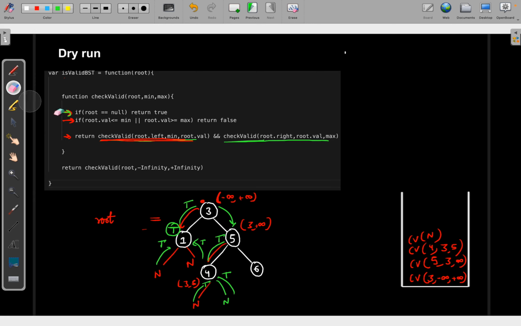So can I say CV of null is also done, right? And CV of 4, 3, 5 is also done, because 4 is returning true. Now I will come here to 5, and I will call the right one. So this is giving me true, right? To 5. And I am checking for this one, so I will call this function.